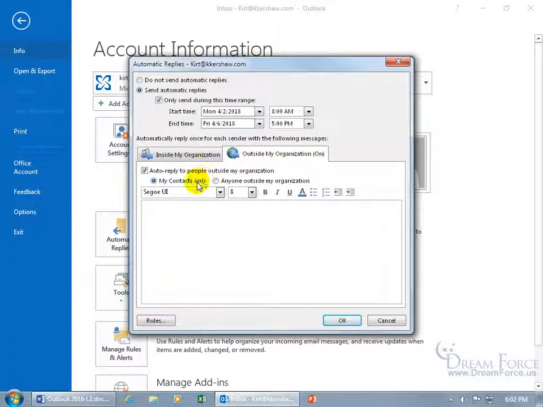And then for the outside organization, you get a couple of choices. It's checked here to automatically reply to people outside. That can be for either those who are in your contacts folder here in Outlook, or you can include those in your contacts folder and anybody outside of the organization. In other words, those that aren't in your contacts folder. And what do we want to type in for them? You can keep it the same or maybe something different.